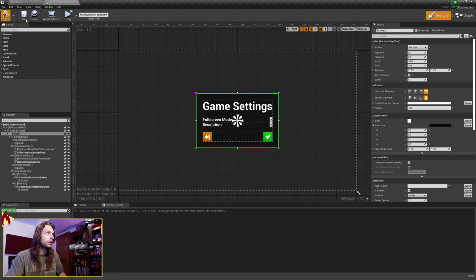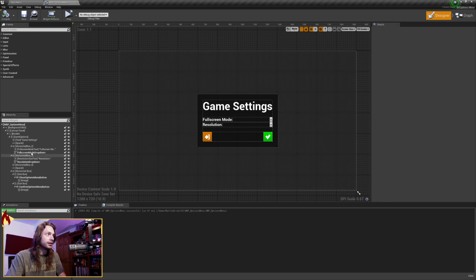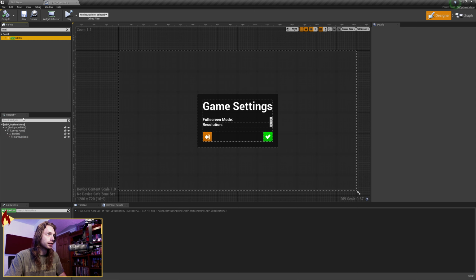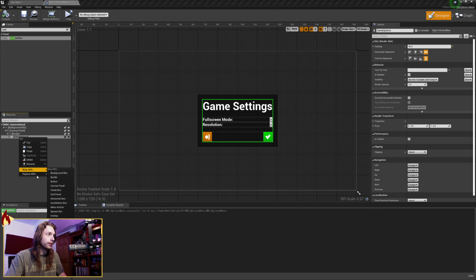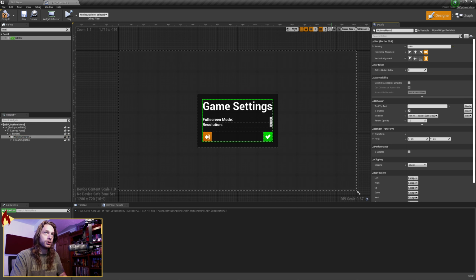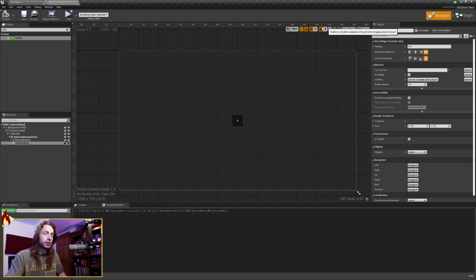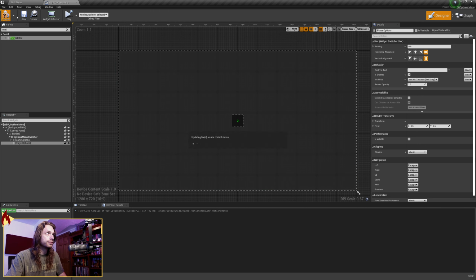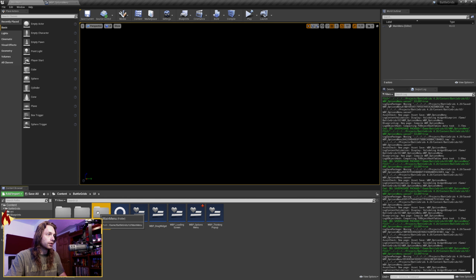Okay, so there's our options, our game settings menu. And you know what? These are our game options. We're going to also include the player options. So this border, we're going to wrap with our widget switcher, and this is our options menu switcher. And this will be our player options. And we'll go to our main menu.